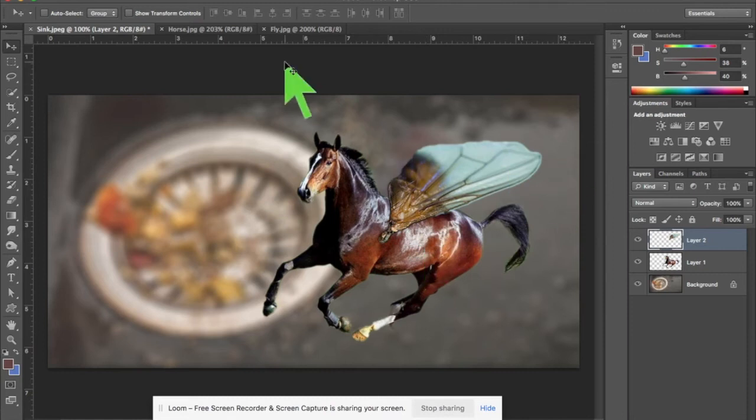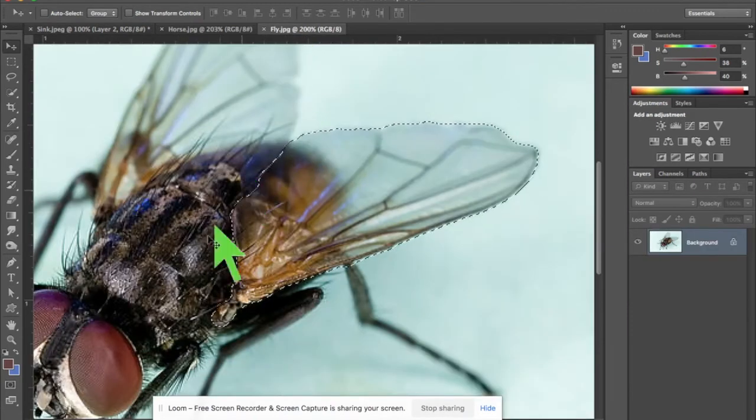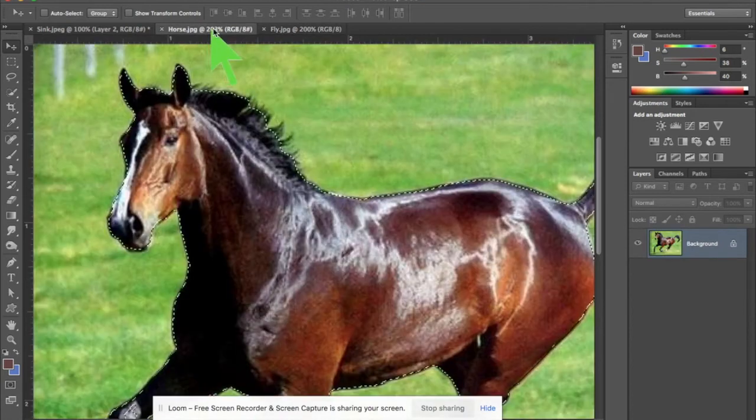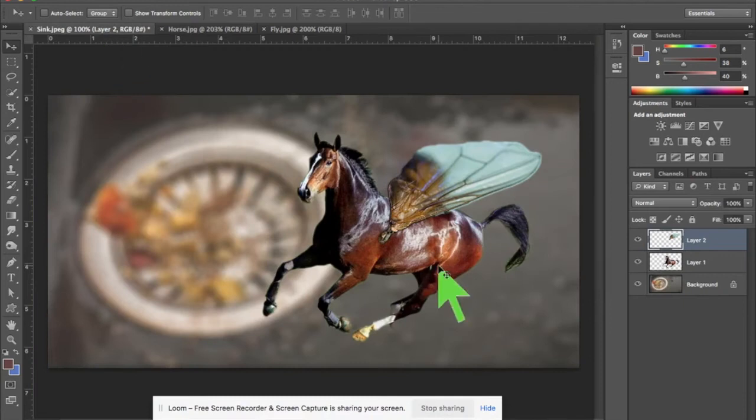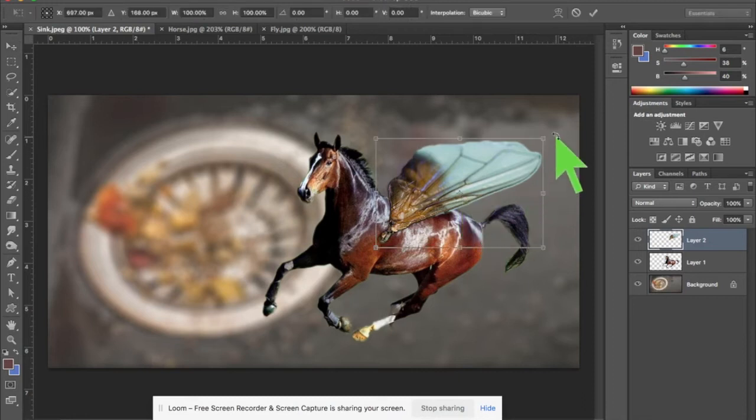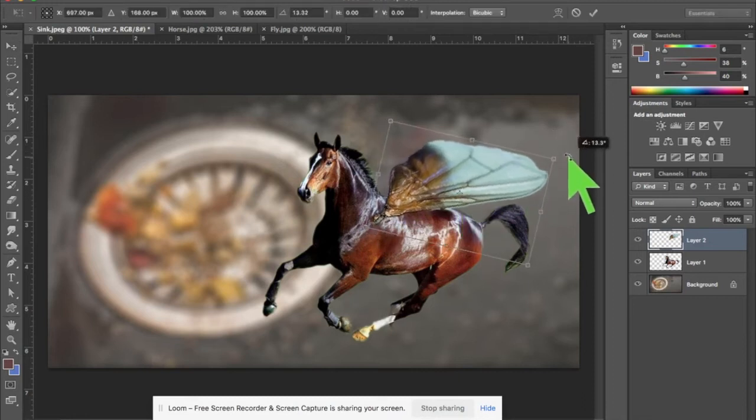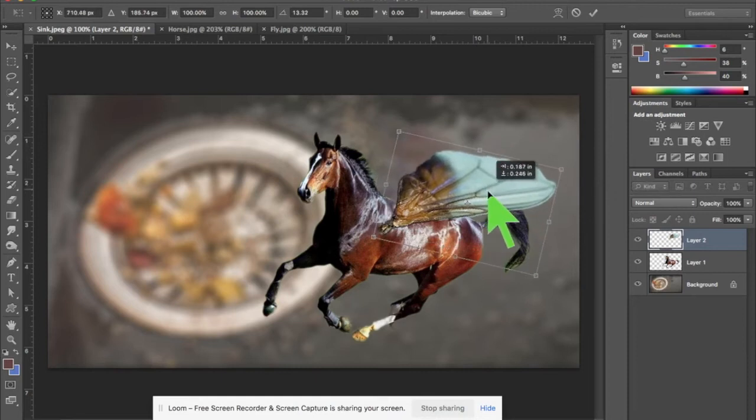Okay. Because if we go back to the fly, if you look, this fly is facing downwards and there's its wing. Whereas the horse in this image is kind of flying up. So it just feels like the angles aren't quite working out. But we can adjust that. Okay. So I'm going to go to Command T. Go rotate that down this way a little bit. Go hit return.